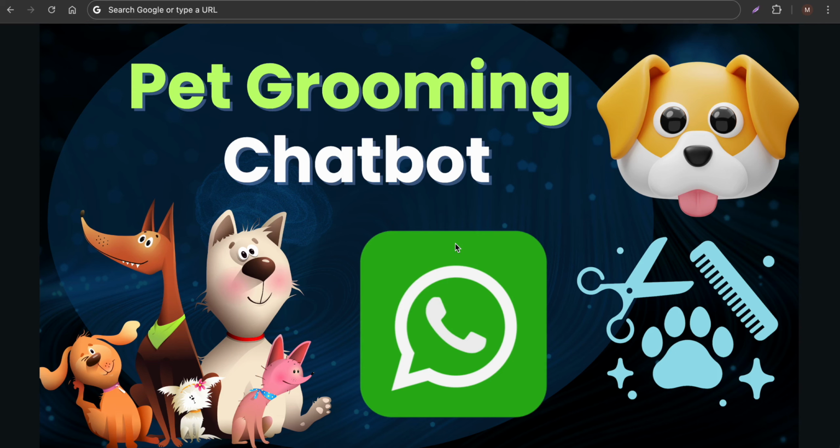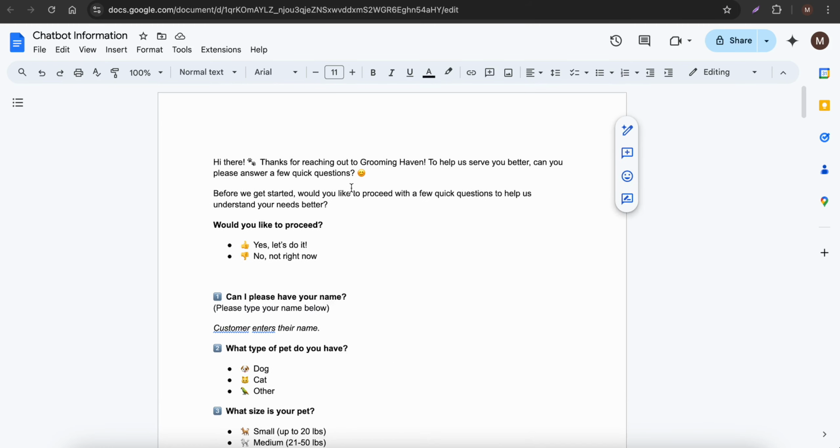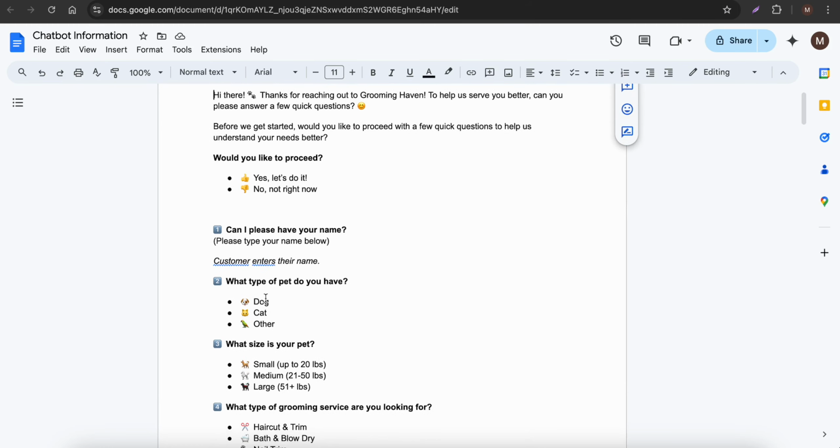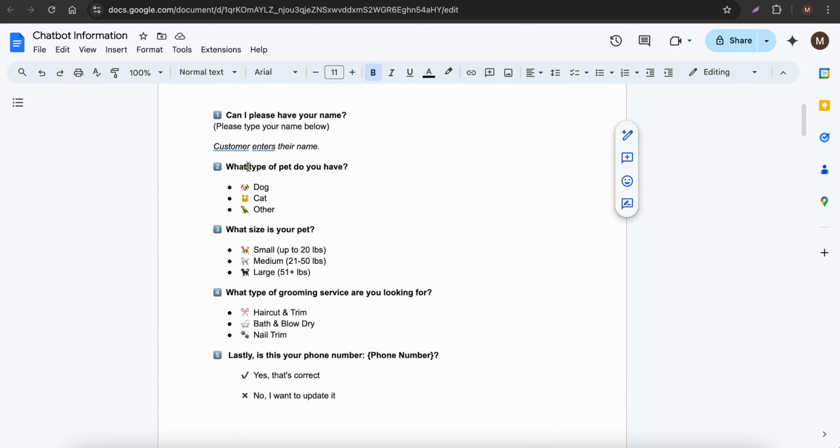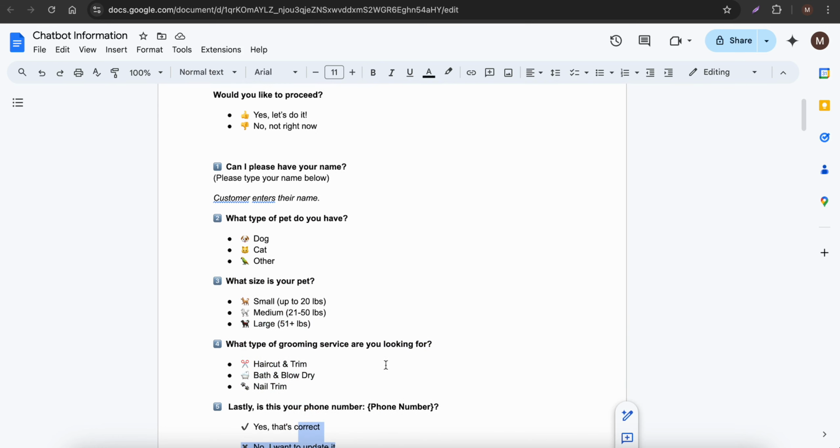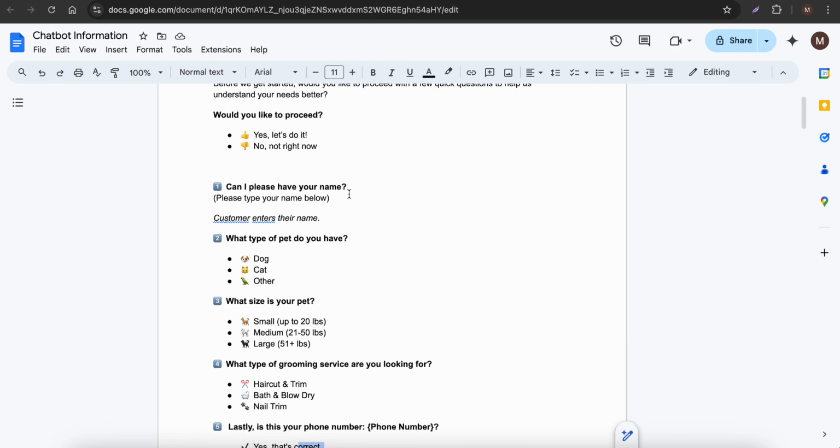Let's see how to create a simple WhatsApp chatbot for a pet grooming business and collect customer details. So here we have a chatbot script for the pet grooming business. Here we ask for their name and collect the pet type, the size of the pet, and also the service they are looking for, and also confirm their phone number as well. So let's see how to build a simple chatbot flow automation for WhatsApp.